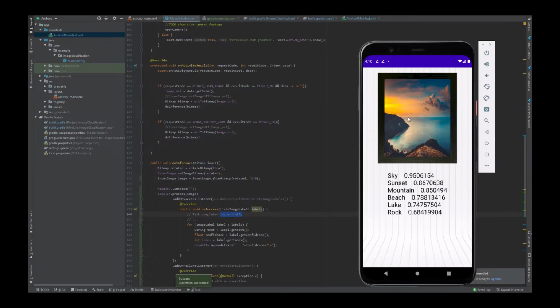So now we have built an image labeling application using Firebase ML Kit. And inside our next section, we are going to use this Firebase ML Kit image labeling feature to build a live feed image labeling application. So see you in the next section.